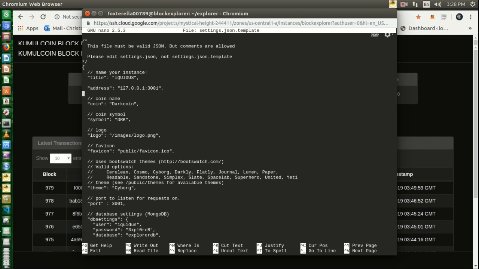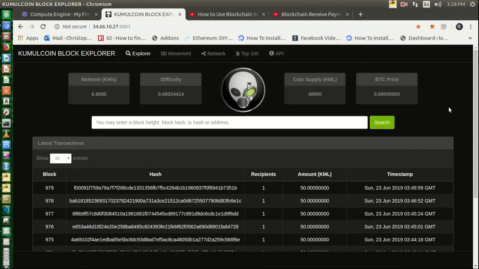We've got the name of our coin there, and the symbol, other things like the favicon. Favicons are things like this. I haven't changed ours yet. I'm still working on that. That'll probably come later after I finalize the coding.